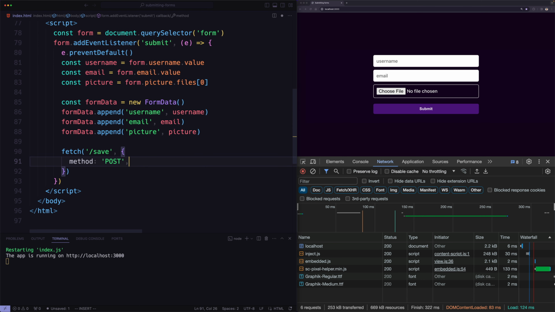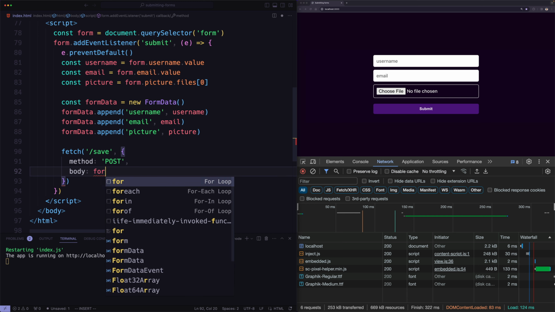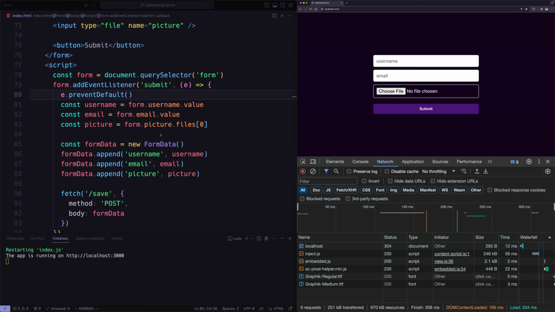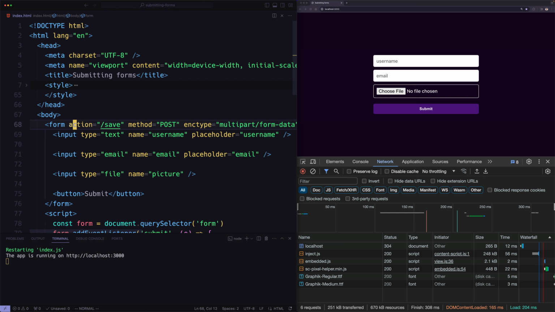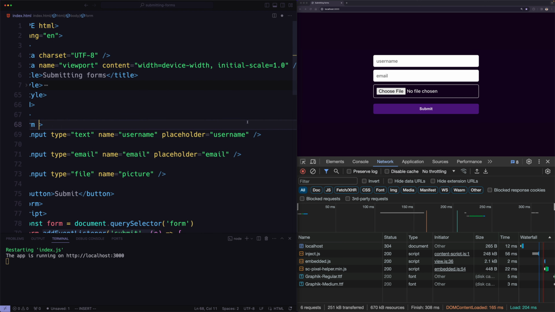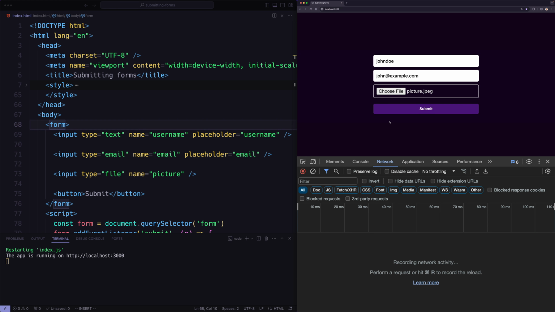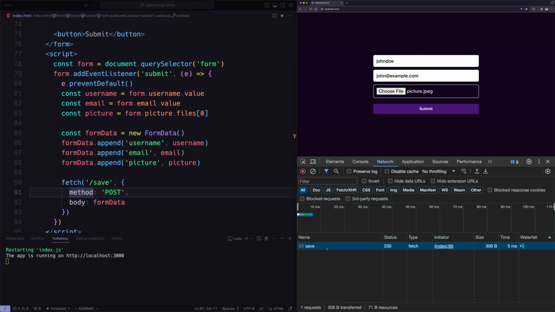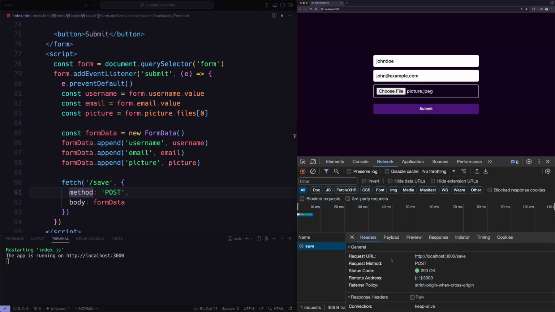Now let's add the body of the request and use the form data. Now before we test our work, we can actually remove everything from the form tag since we are sending everything from JavaScript. Now let's add some test data, and now let's submit the form to see what we'll have. Now if we open it, we can see how the request is sent like before, but now using JavaScript.